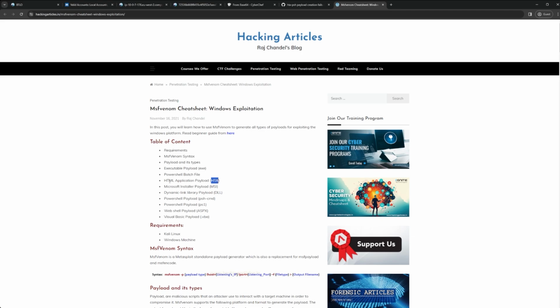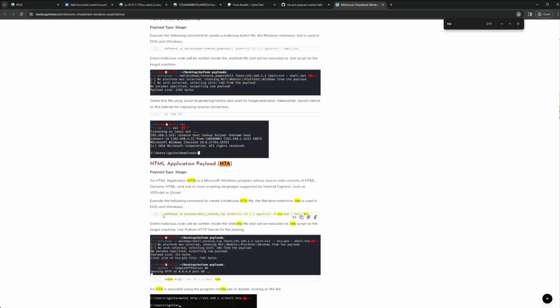So HTA is going to stand for HTML application payload, and it gives us a payload example. So it's going to be using Windows and then a reverse TCP shell, and then it looks like the -f for format is hta-psh. So that's going to be our MSFvenom payload type.